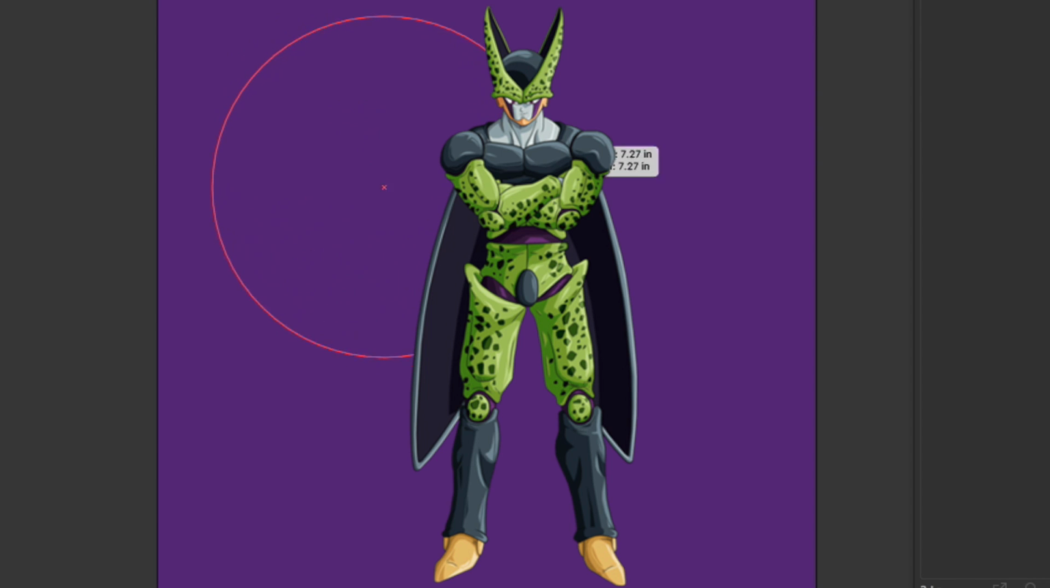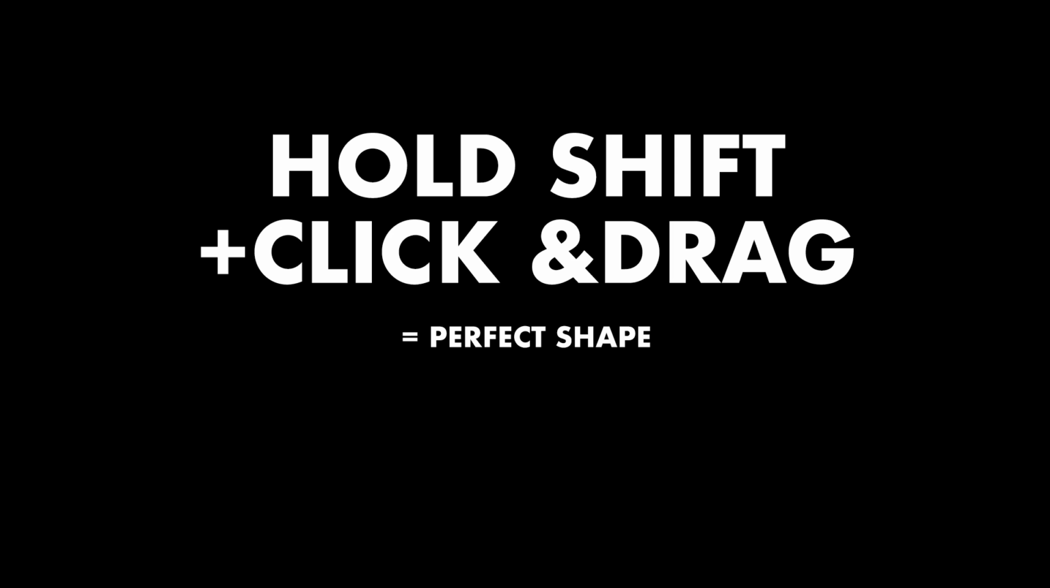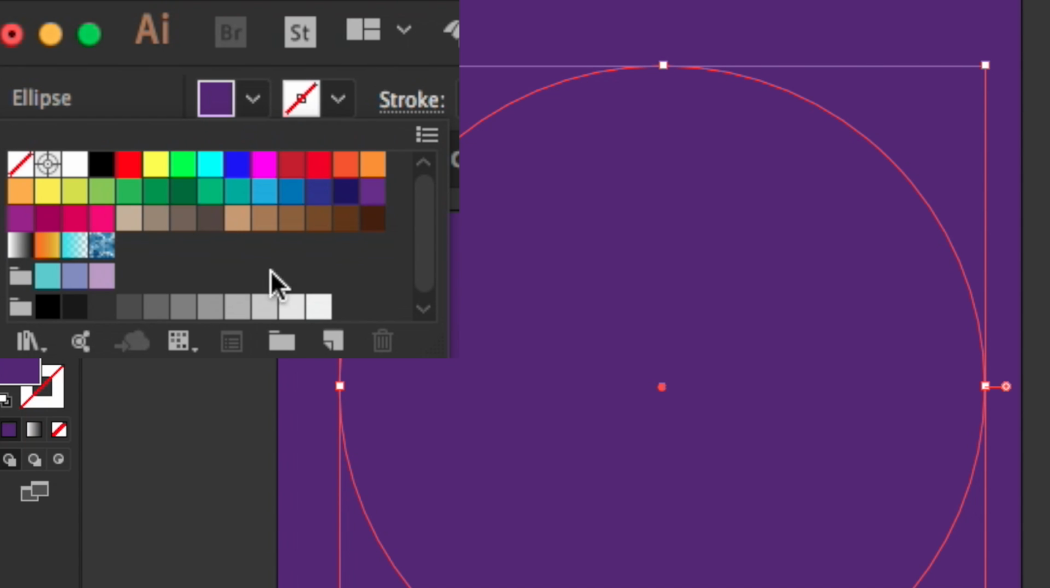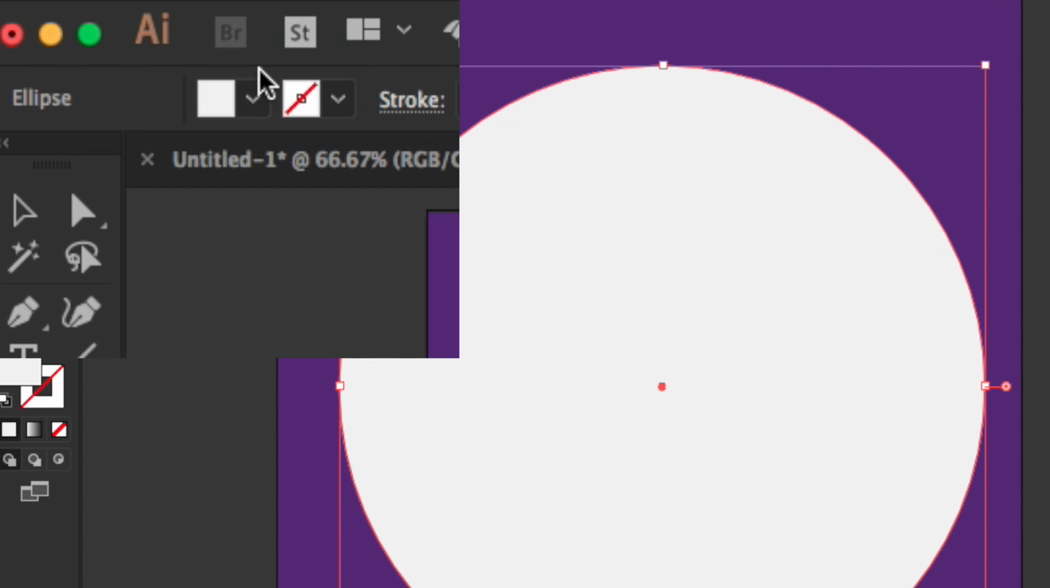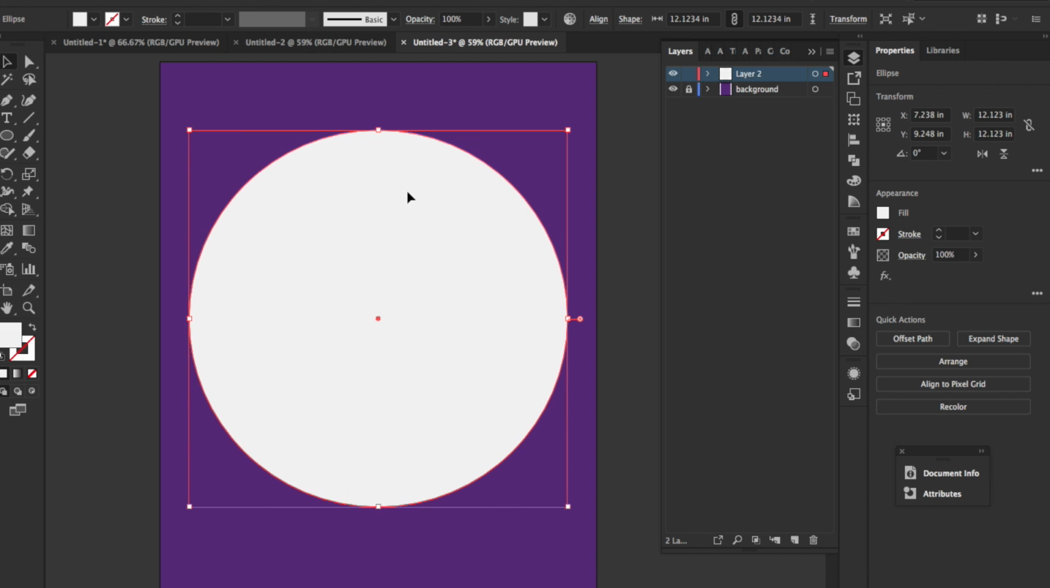But if you hold down shift and then you click, you'll draw out a perfect circle. So you guys, that's something that you should do. Hold down shift and then click and drag. That's gonna draw a perfect circle. Look how perfect this circle is, okay? I can change the color of the circle, make it white. That looks pretty perfect, right? I think this looks good. So I'm just gonna bring it right here.